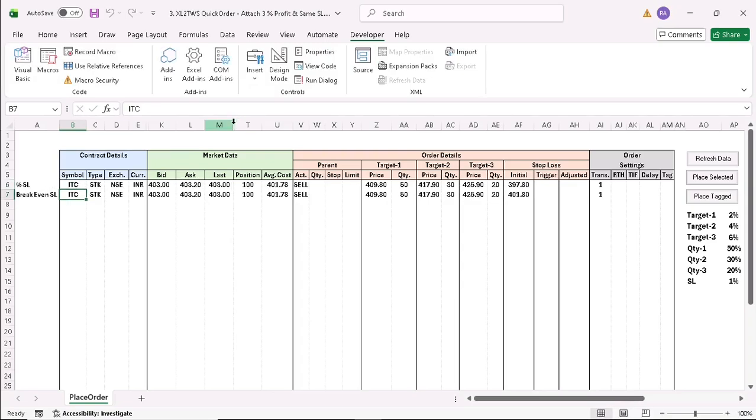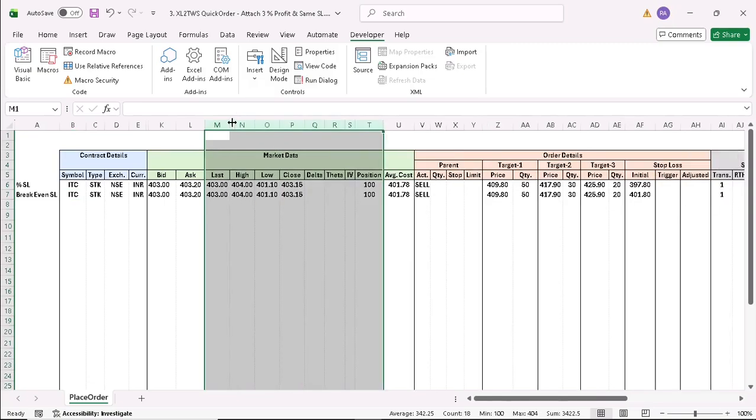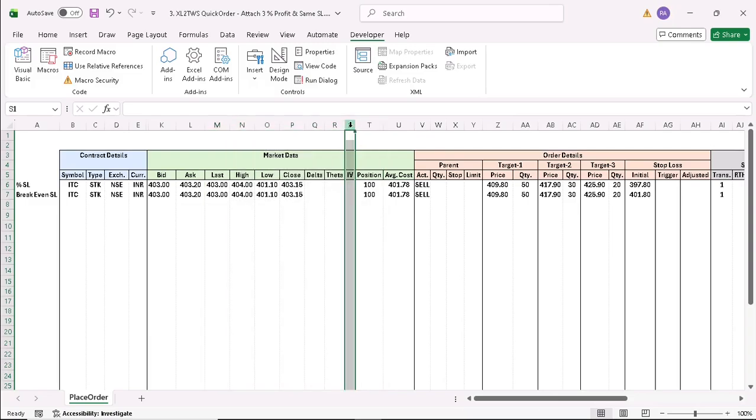There are a few other columns in this section which I have currently hidden, as we don't really need them for this case. So there are fields like high, low, close, delta, theta, and IV. Let's hide these fields back for now.